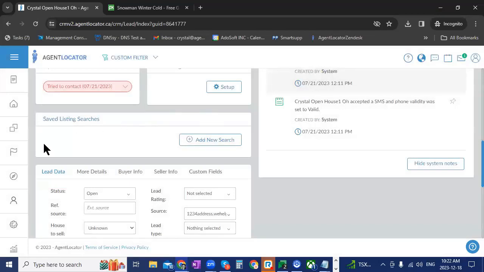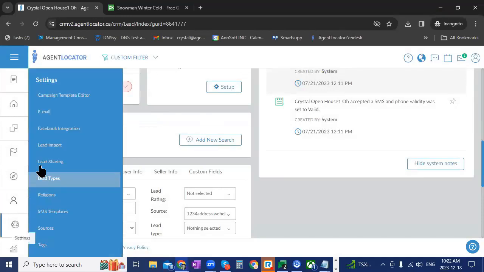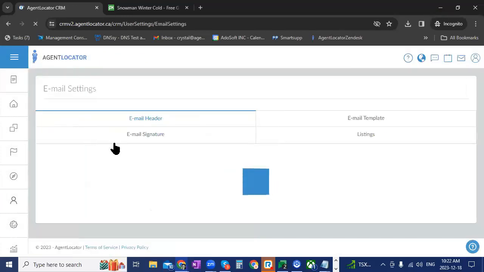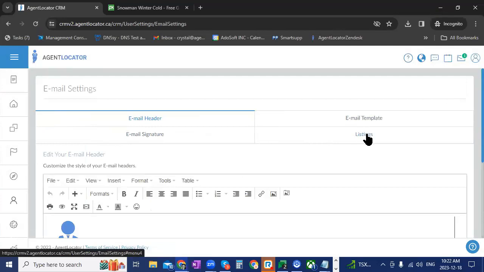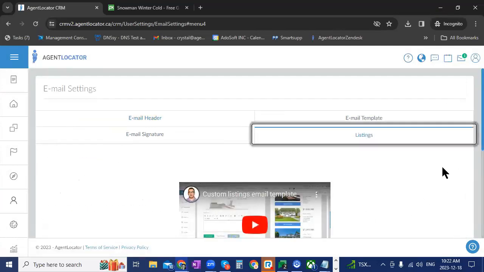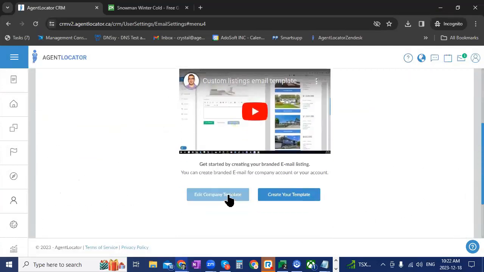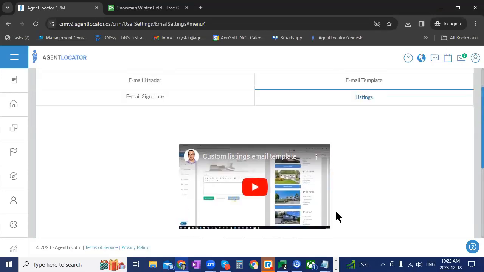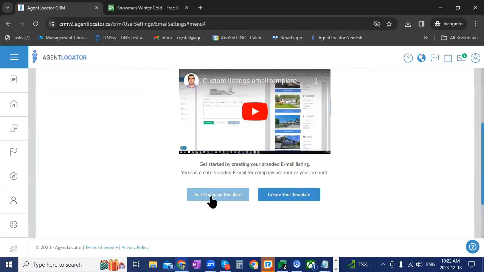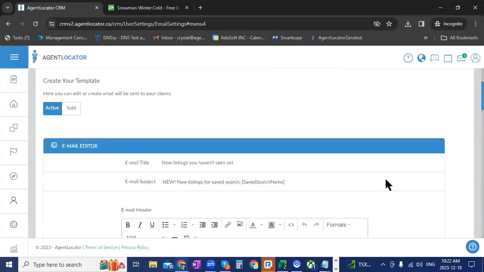So as you go over into the email section, this is where you can edit the listings email. You can edit a company template, so for the company, all the emails, if you're a team lead or what have you, everyone has the same kind of update to their listings. You can also create your own. So if you want yours to stand apart from everyone's, you can. For this case, I'll just edit the company one just to show you.